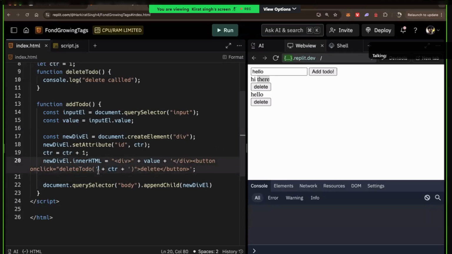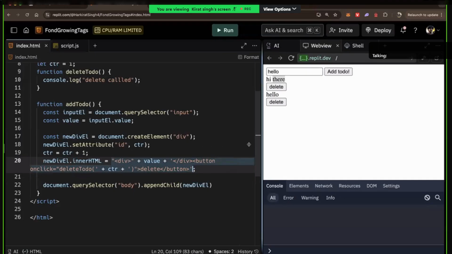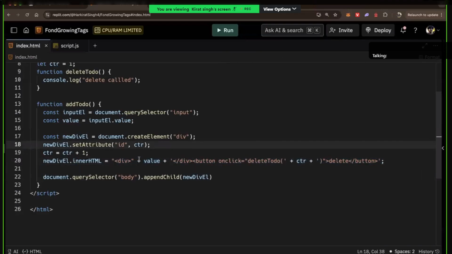This might boggle a few heads. Yeah, what is happening here, Harkirat? But if you look at it, let me copy this whole very complicated concatenated string. What is the string? It says div plus value plus slash div. Create the first div element with this dynamic value. Then it starts a button on click equal to call delete to do with this complicated, dynamic counter variable, and then end the function call. You start the function call, you put the complicated variable in there, you end the function call, and then everything else after that is the same.